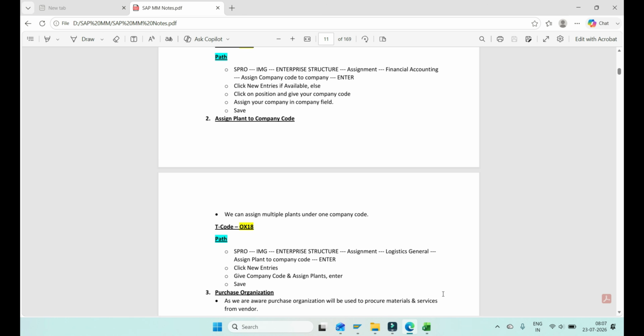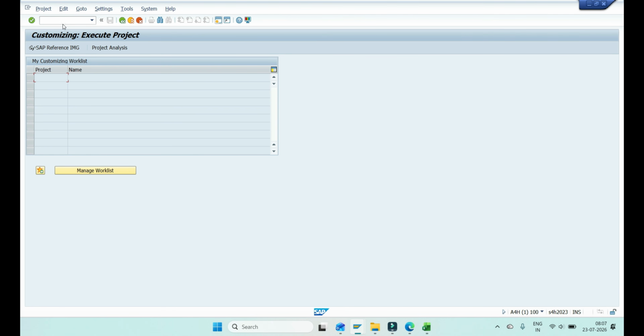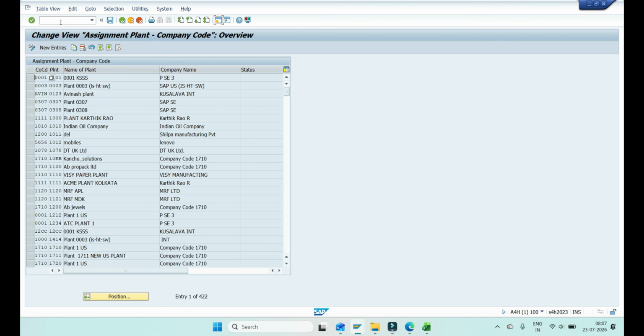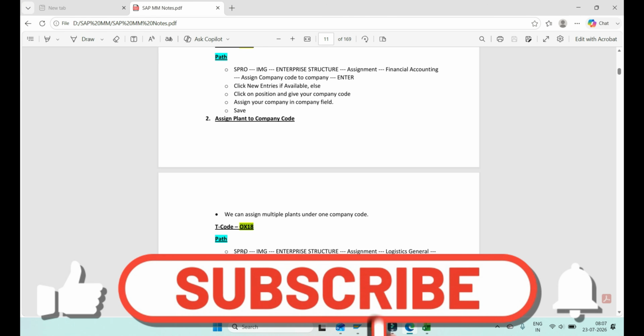Assign plant to company code. For that, the T code is OX18. First we'll see whether OX18 is working or not. /n OX18. It is working. But we have to go through the path only.